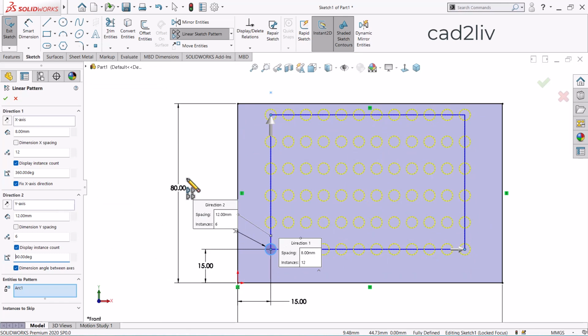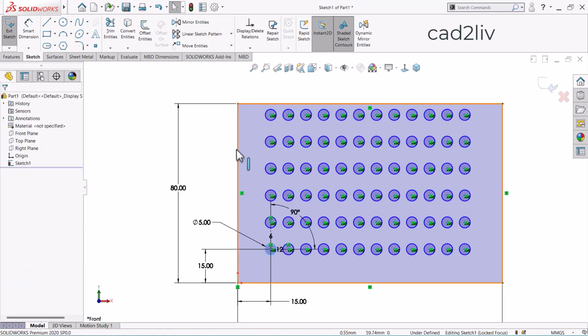But my task is just to let you know about the options in the linear sketch pattern. So this is how you can use the linear sketch pattern. I have covered the x-axis along with the y-axis, like how you can change the value regarding the x-axis along with the y-axis. And along with that, we have covered how the number of instances is going to take place here on the x-axis along with the y-axis. And we have also covered the spacing along with the entities to pattern. So this is how it gets completed.